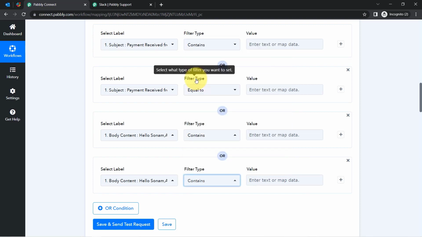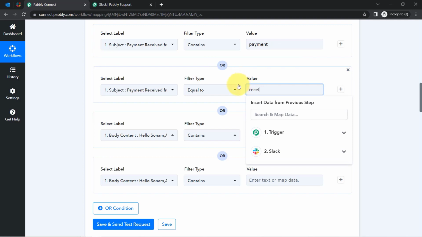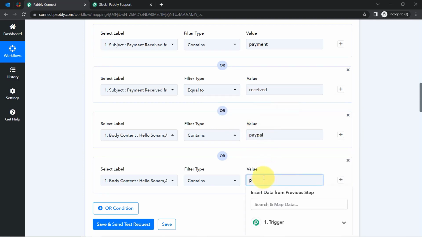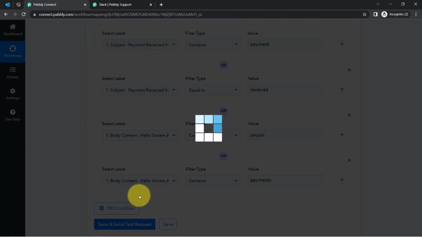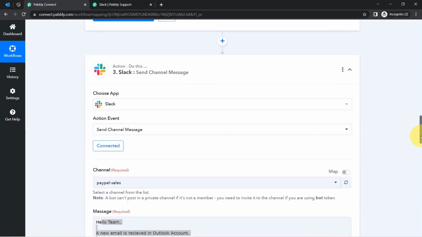So if my subject line or the body of the email contains the following words, like payment, and further I will write something like received, or PayPal, or again, let me correct it, payment. If my email consists of the following words, in that case what will happen? Our condition will be true, and whenever the condition is true, our automation will proceed further and execute this particular step, that is, sending the messages on the Slack channel.